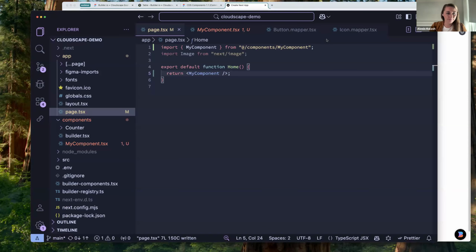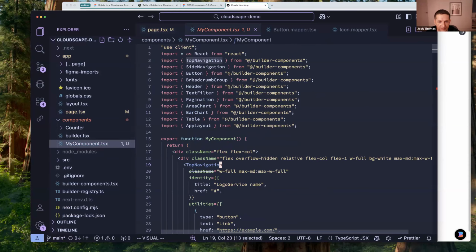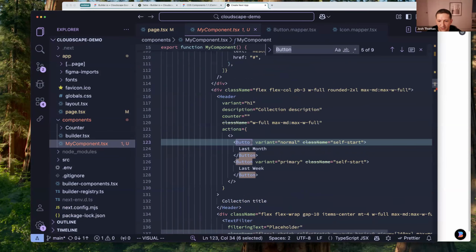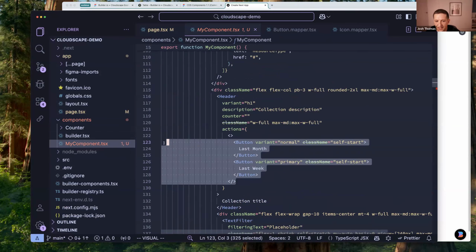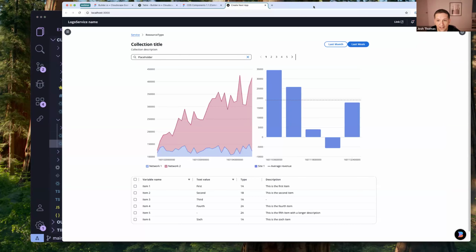So I've talked about the component mappings quite a bit, but let's actually look at the code and understand what that means. So let's choose maybe the button, right? So I have button. Let's look at a representation here. Okay, we can see that I'm using the button. It has variants defined. One says normal, one says primary. If we were to go back and look at the page, we can see these are the two buttons I'm actually talking about. The one that says last month and last week.